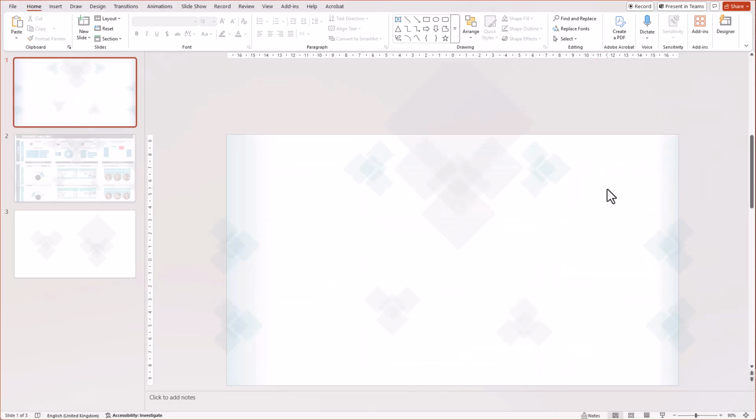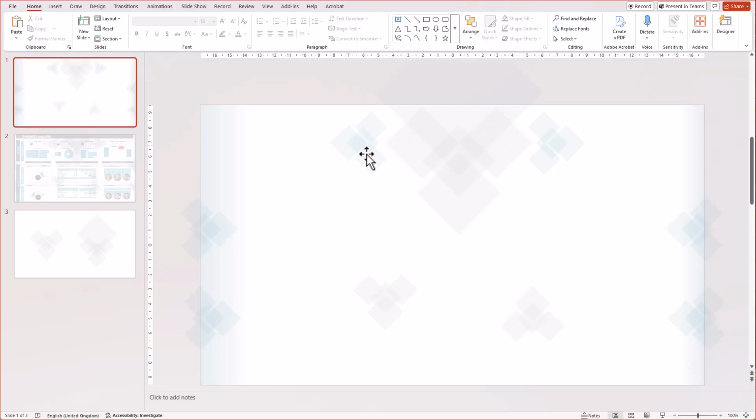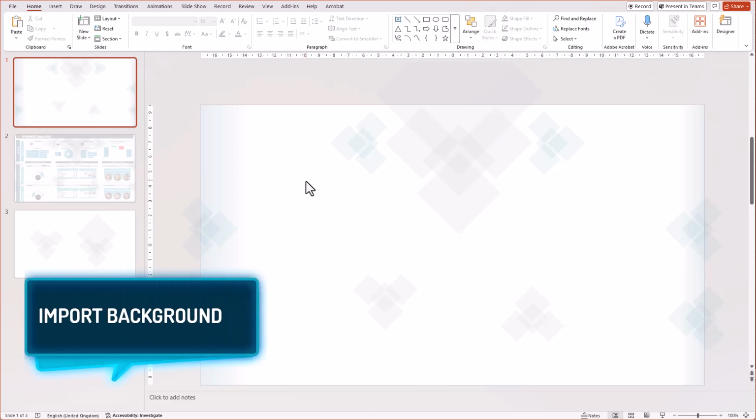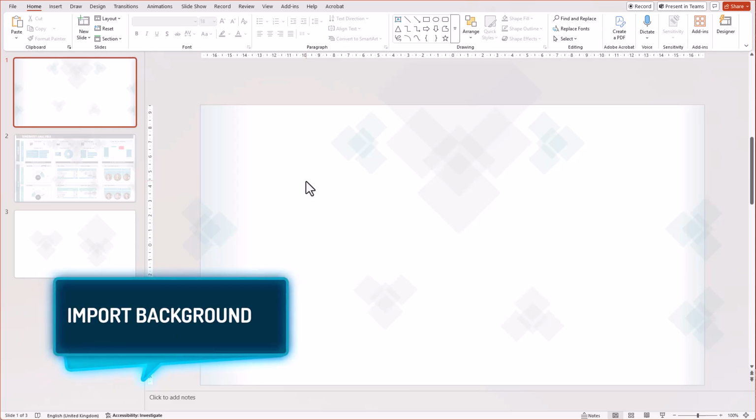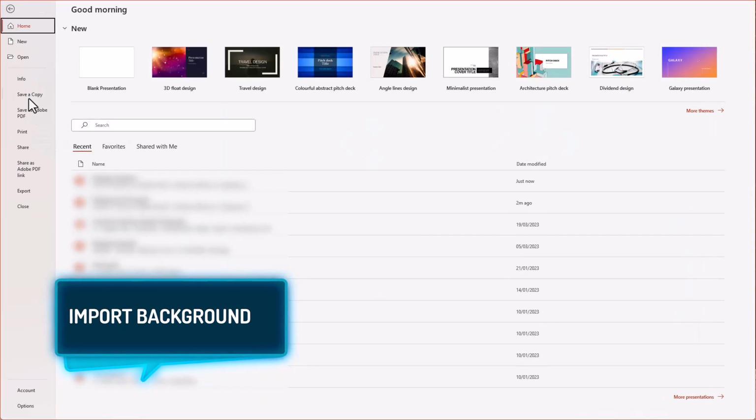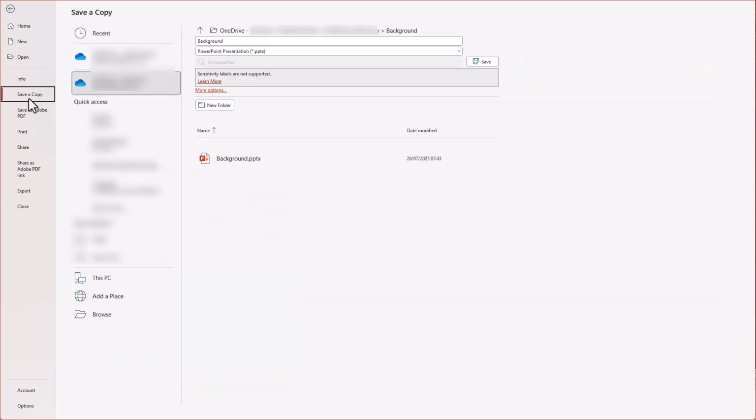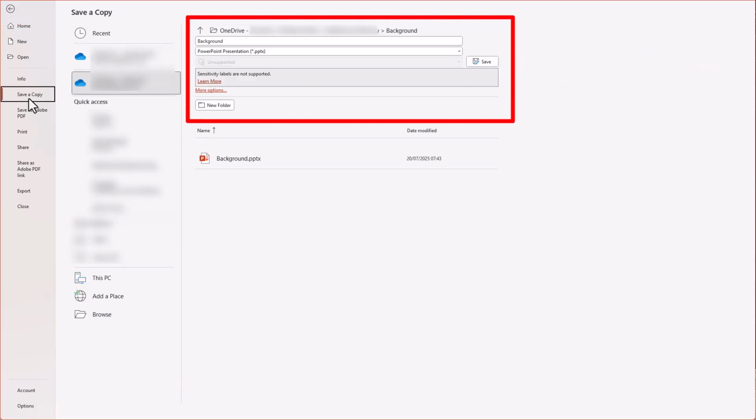Alright, now that we've created a clean, structured background in the PowerPoint, which fits perfectly with our dashboard, it's time to bring that design into Excel and use it as a background for our dashboard. Let's start by exporting the background from PowerPoint. Go to File, Save a Copy. Now select the location where you want to save your file.